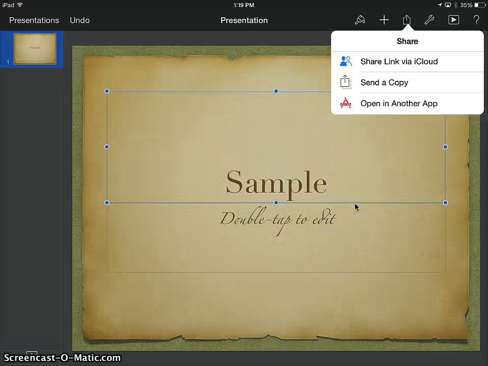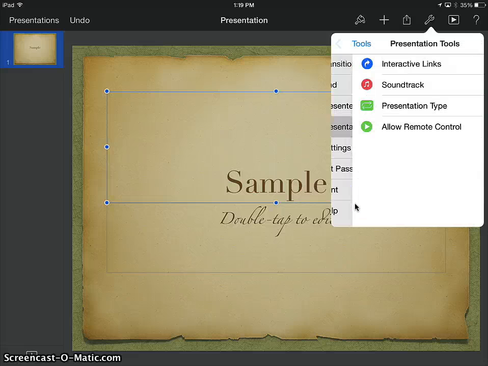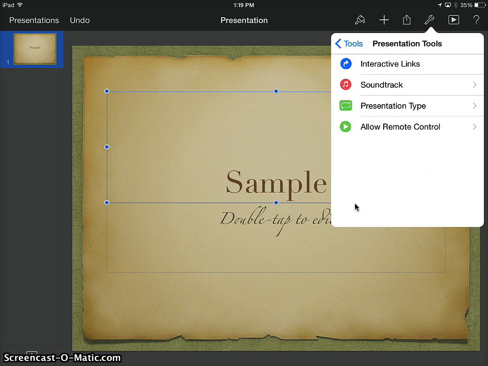This is the share button, as I mentioned before, so you can send a copy, put it in your iCloud, or open it in another app, which is a good tool. Such as open it in iMovie, and then you can kind of narrate over your presentation and turn it into a movie. These are all your tools, so transitions and builds, your finder, your presentation notes, if you choose to add so, and some other presentation tools, such as links and type.